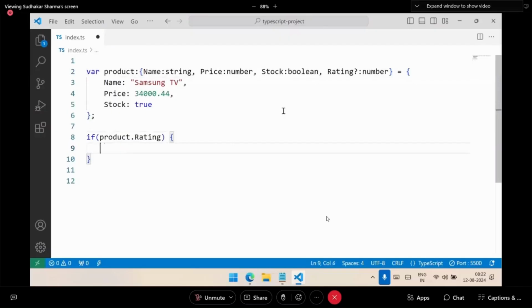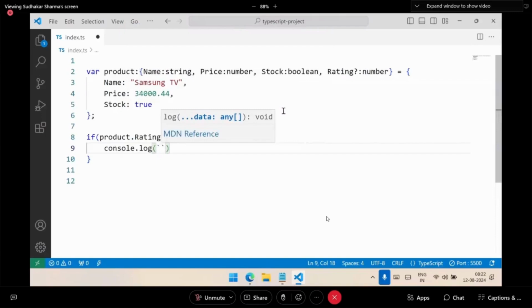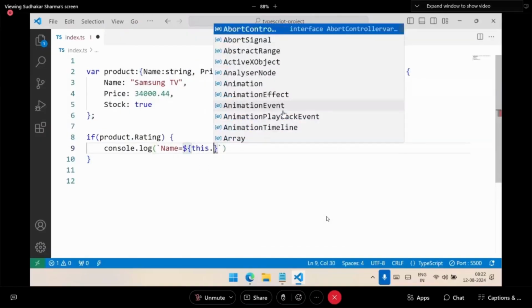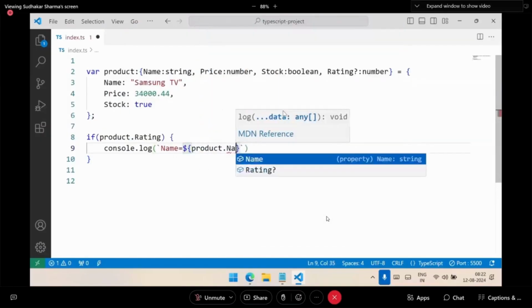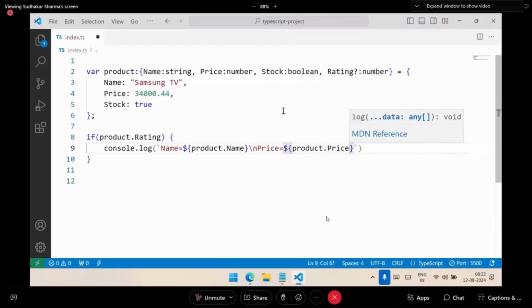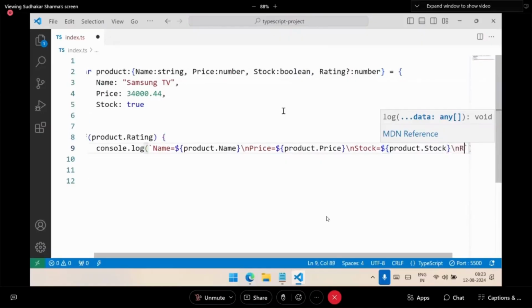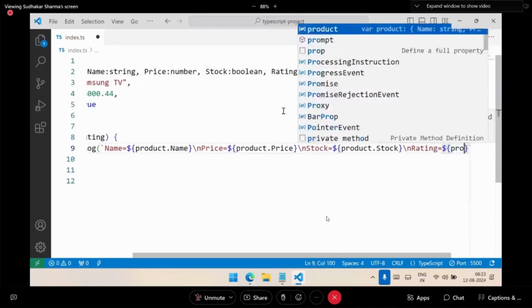That means here if product dot rating is mentioned, then what? Console dot log, we have to print the details. So what is that name? How to access this? Product dot name. In the next line, price. How to access? Product dot price. In the next line, stock. So product dot stock. In the next line, we have rating. And how to access? Product dot rating.